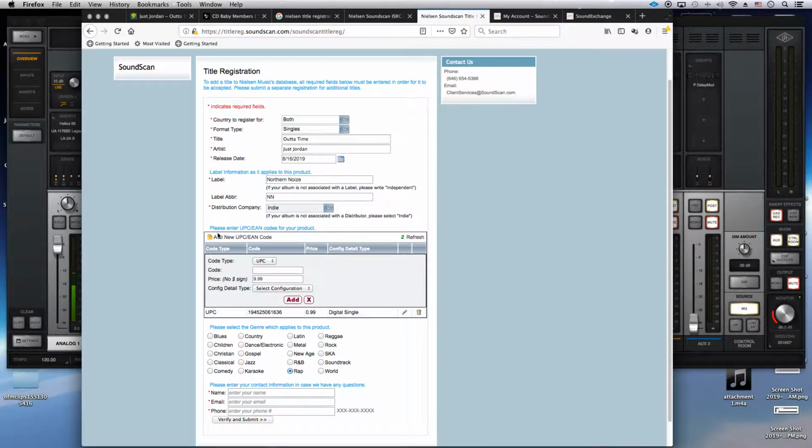If your screen doesn't look exactly like this for the title registration, I already clicked add new UPC. So this box won't be up yet on your screen. You'll have to click that and then it'll show up and you copy it in there. Change the price to 99 cents if it's a single that you're doing. It's going to look a little different if you have an album that you're registering.